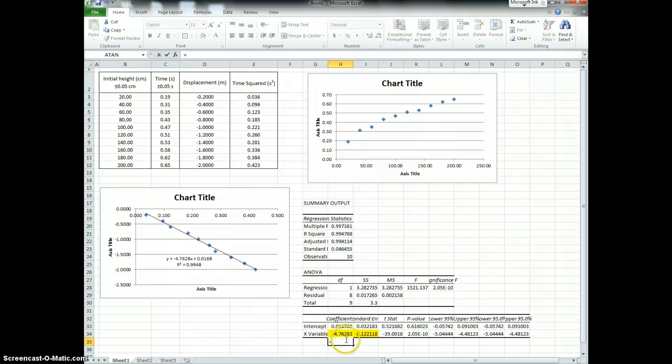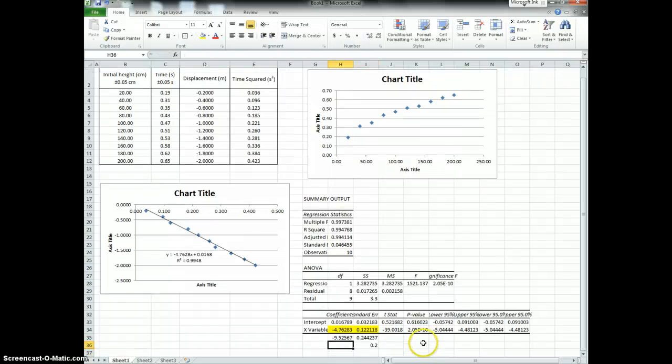This times 2 gives me my experimental acceleration due to gravity. This times 2 gives me the uncertainty in my experimental acceleration due to gravity. Now I always round my absolute uncertainty to 1 sig fig, so that becomes 0.2. This I round to the same place as my uncertainty, so that becomes negative 9.5.